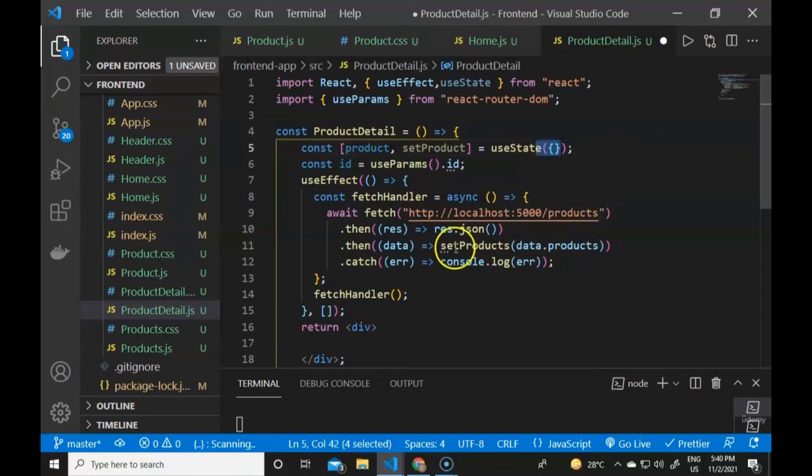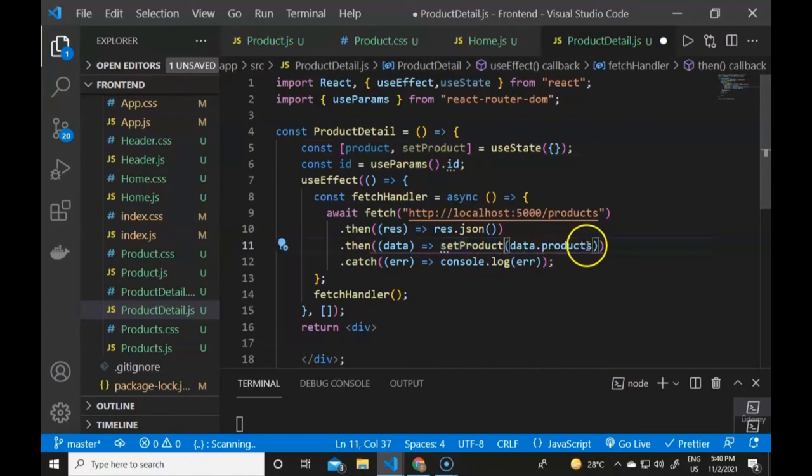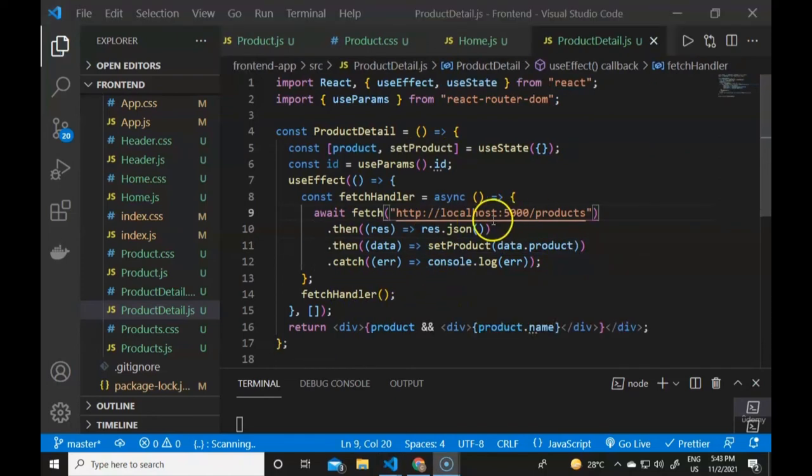So it will contain setProduct instead of setProducts, and data.product. Now we have to provide the ID also, and to provide the ID we have to remove the strings and use template literals here. Then we provide the ID inside the expression, so it will be the ID.